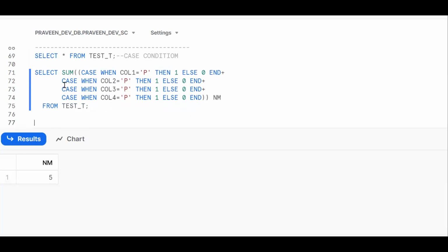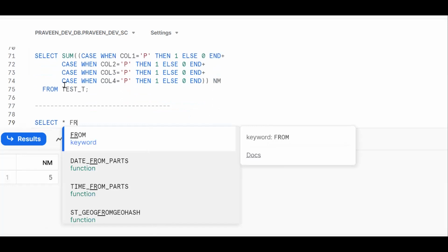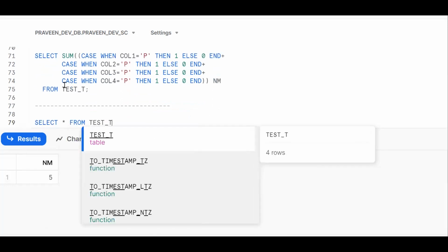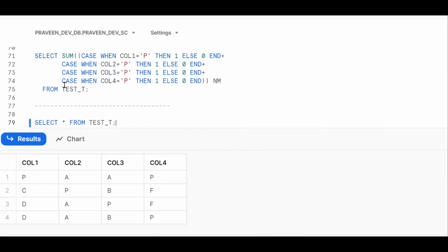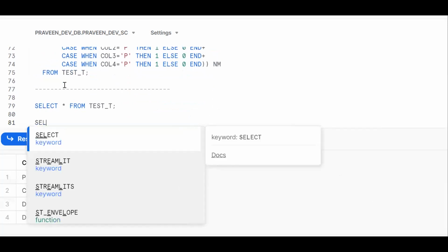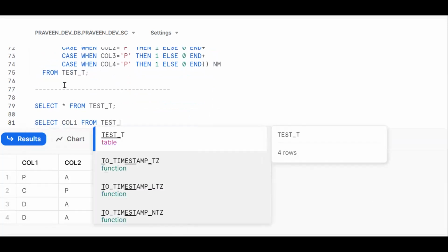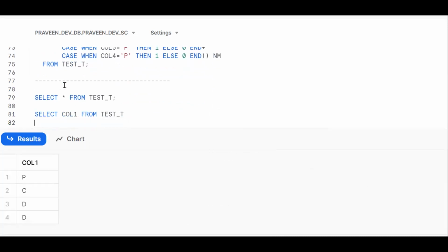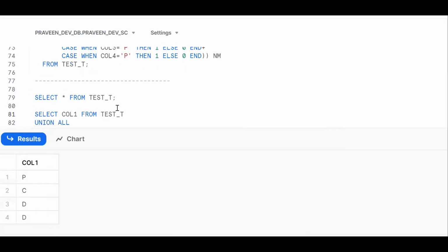Now we'll see one more, the last approach. We close this. Select star from test_t. Okay, test_t is giving all the columns and all the records. Now a different approach. We'll go for select column 1 from test_t. So we are taking the first column. In a similar fashion we're putting the second column. So we are taking all the columns. So this is a different approach.